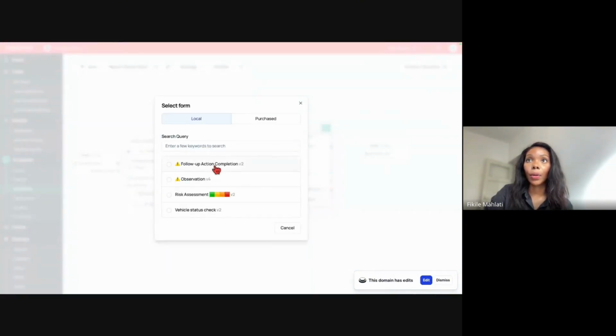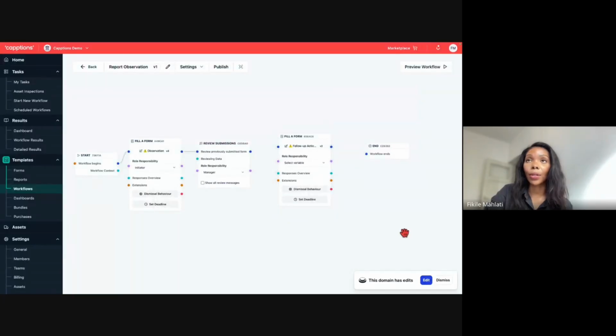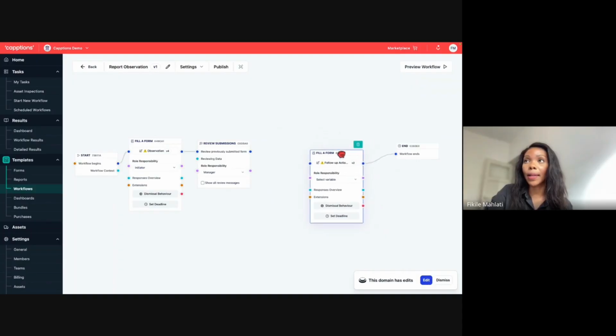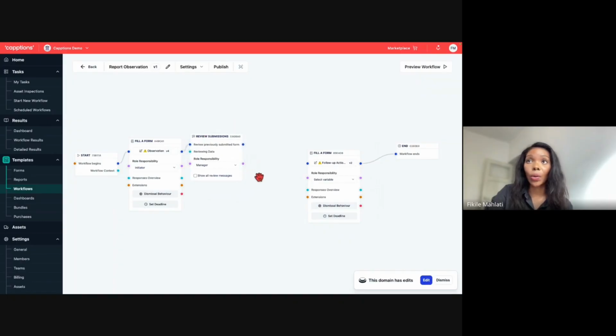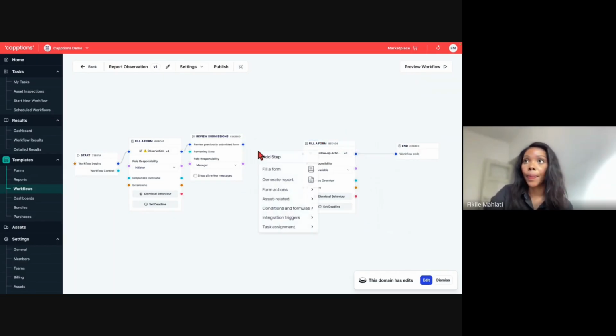Here, I will select my follow-up action form that I've already built, and I'll connect this to the end. Of course, in order for this to make sense, we only need to have the follow-up action if there is an observation to follow up on. So what I will include here is a conditional node to say, if there is a follow-up action that needs to be taken, then launch this follow-up form. If not, the workflow ends.